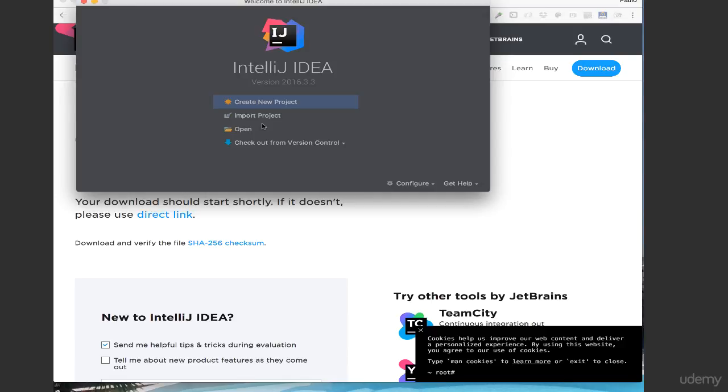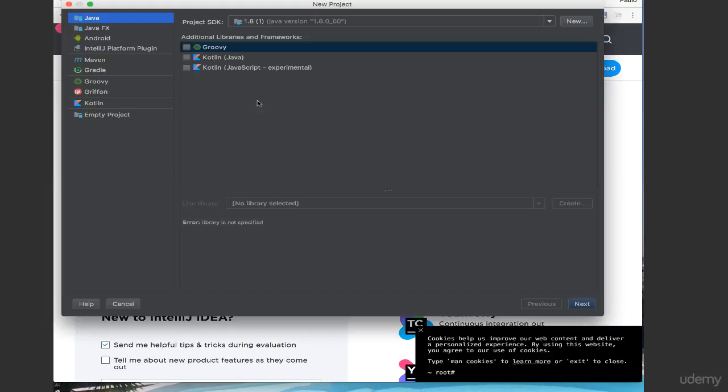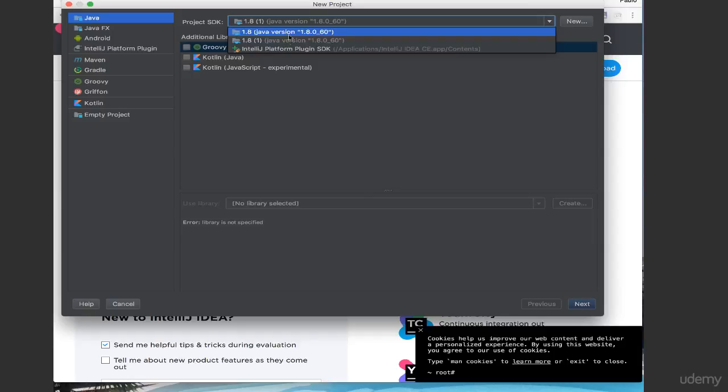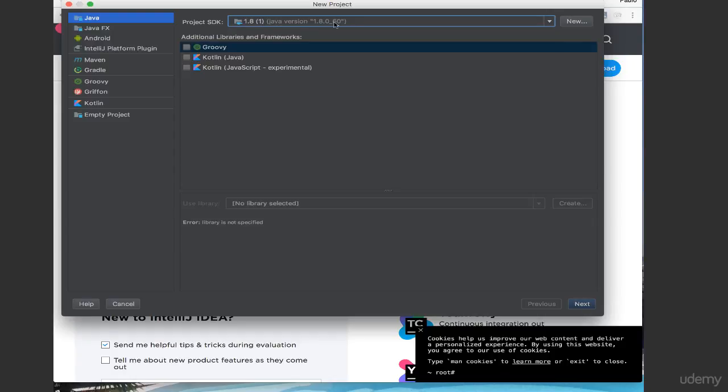All right, so now that we have IntelliJ installed, let's test things out to make sure that the installation went accordingly and that we are able to at least start using it. Let's say create new project, click on that. We are going to create a Java project just to test things out and make sure things are working. You see at the bottom here, you don't have to select anything. The only thing you have to make sure is that you have one of these two Java versions here. So I'm just going to use one of them.